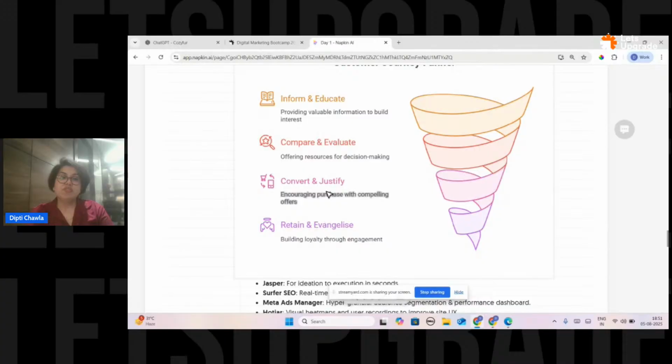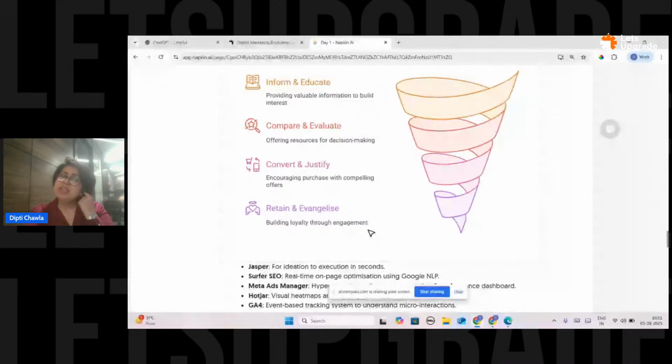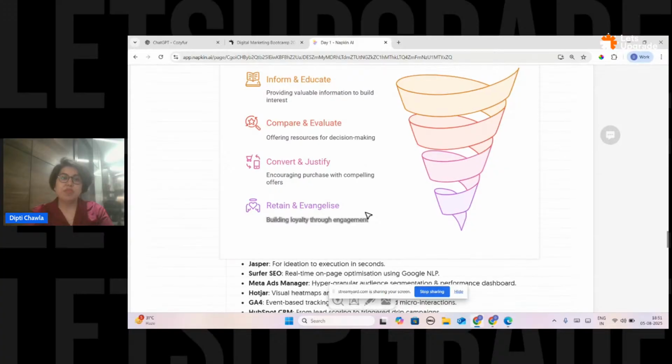Third, convert and justify. Of course, I'll go with this brand. This brand is not that good. The cholesterol is high in this snacking. They don't use the right kind of oil. The protein percentage is better. This kind of justification everyone uses. Then retain and evangelize: building loyalty through engagement. Keep engaging with your customer. Just go see the Farmley page, how they are engaging. Just check the Instagram.